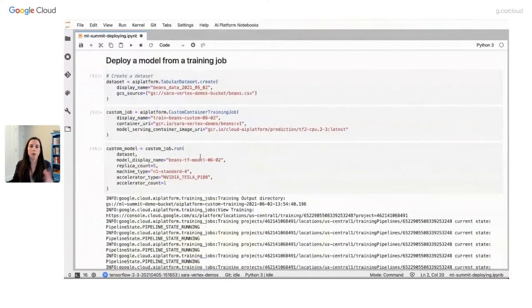So we talked about how you can import models to Vertex AI that were trained elsewhere. But you can also take a model training job that you ran on Vertex AI and use that to deploy a model to an endpoint. So I'm not going to run this code. I've already run this training job, but I just want to show you what this would look like.